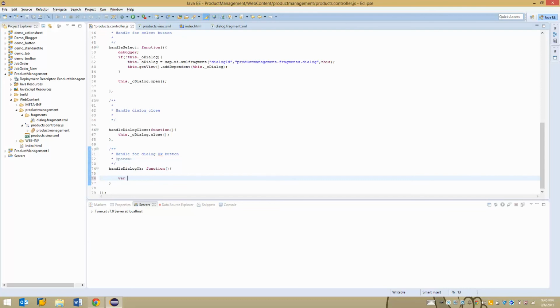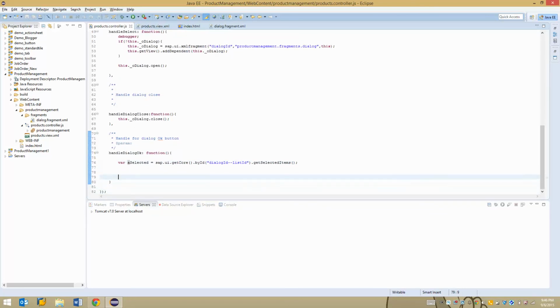So variable aSelected is equal to this dot get, sorry, sap.ui.getCore().byId. I'm getting the reference of this list, and once I got the reference of the list, I'm just calling the method getSelectedItems to get the list of values that have been selected by the user. Then I'm just going to loop this array one by one and I'm going to create a filter. Since the model accepts the filter only in the form of an array, I'm creating a filter array.